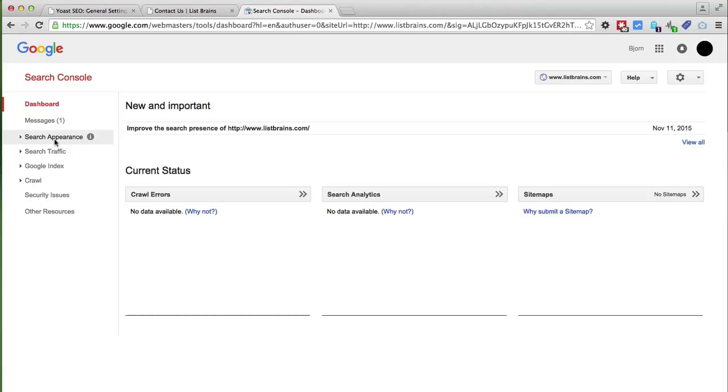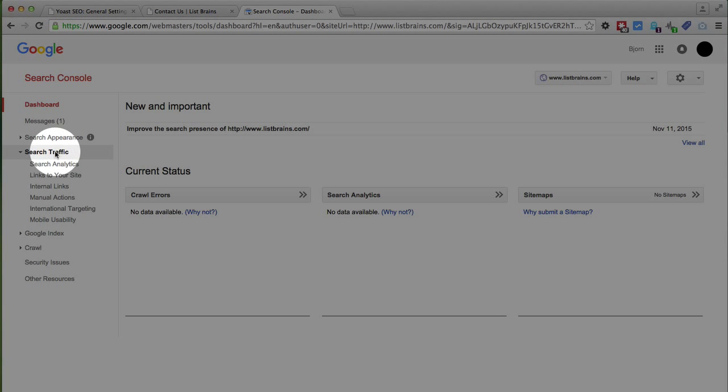Now, because we just authenticated this website, there's going to be no information here except for whatever stock. When you do get some more data, and you're going to have to get some traffic to get data, you can go into places like Search Traffic, and you can see Search Analytics. It'll show you some of the keywords people are using to find your website. It will show you links to your website from other websites. It will show you all the internal links that Google has found.